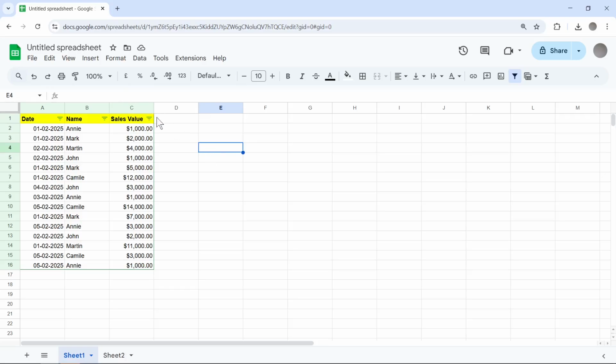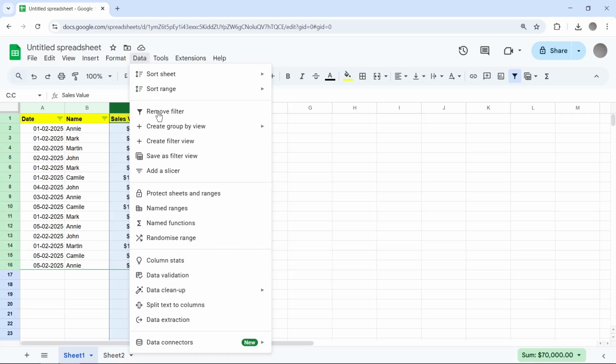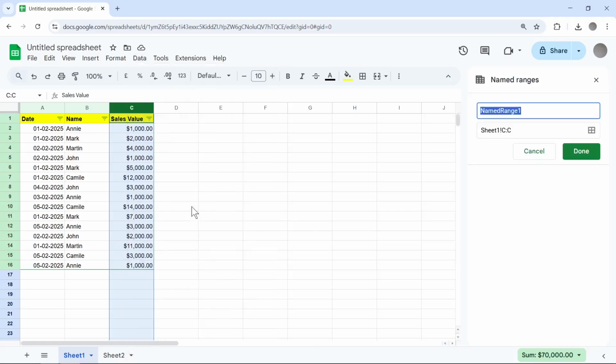To be honest, you can't change the letter displayed here to another one. So for example, you can't change C to another letter, but you can rename this column and address this column in another way. If you want to do it, you need to click on this column, go to Data, and here you have something like Named ranges. We need to click on this option, and after that we need to type the new name here.